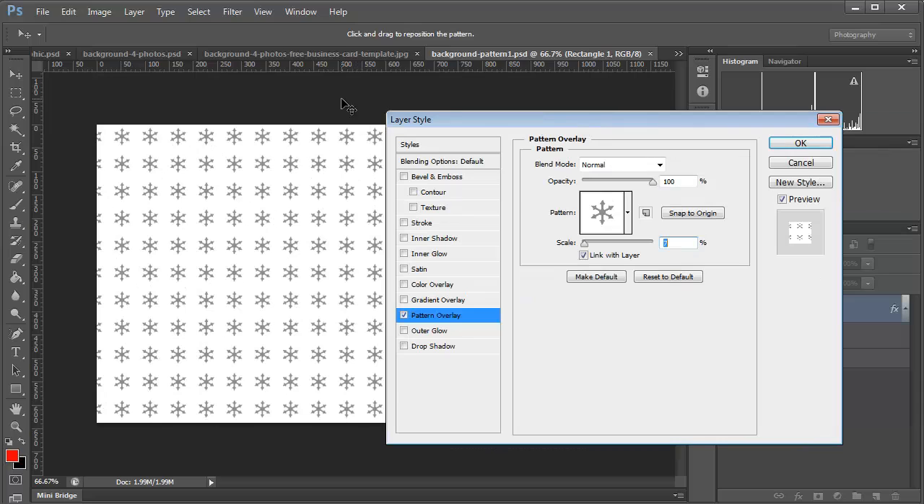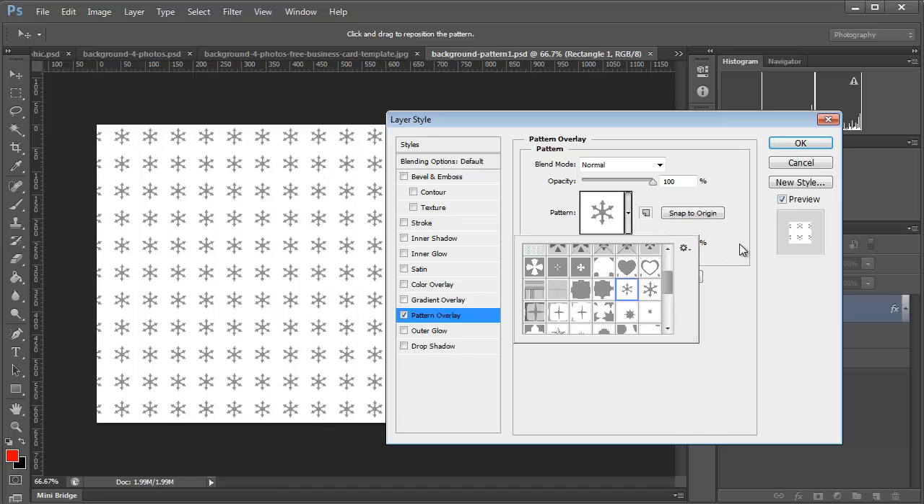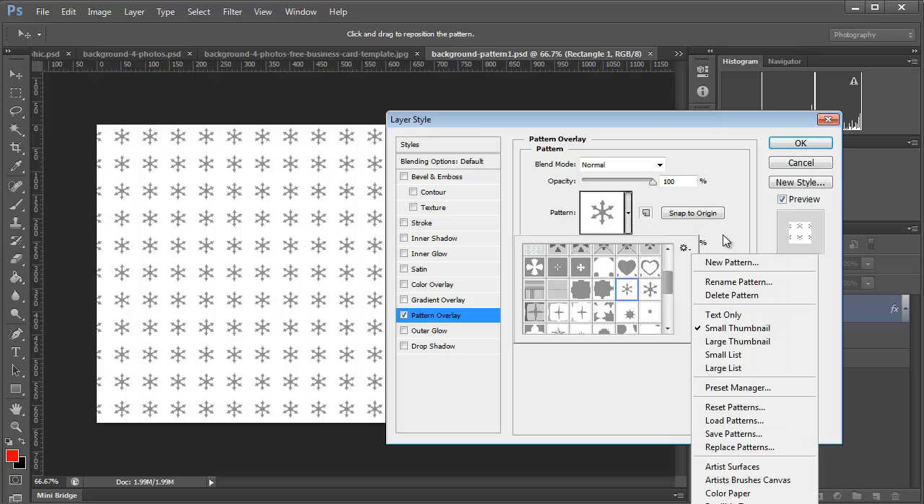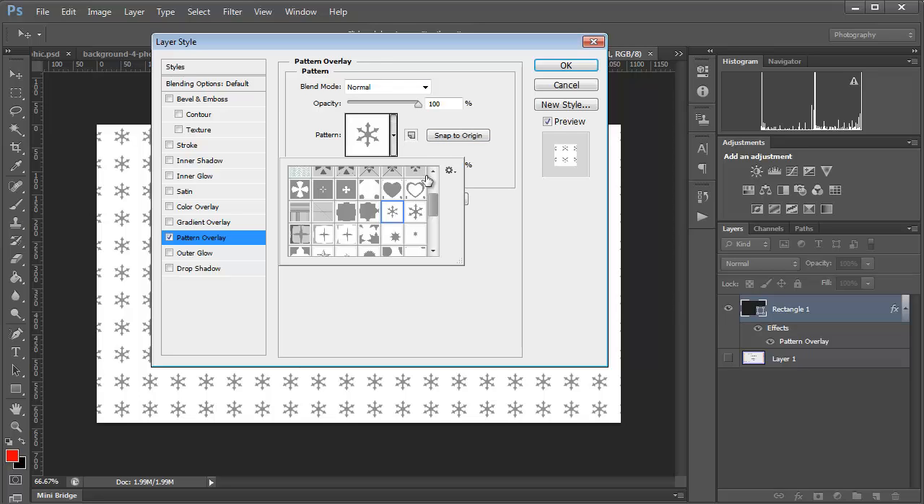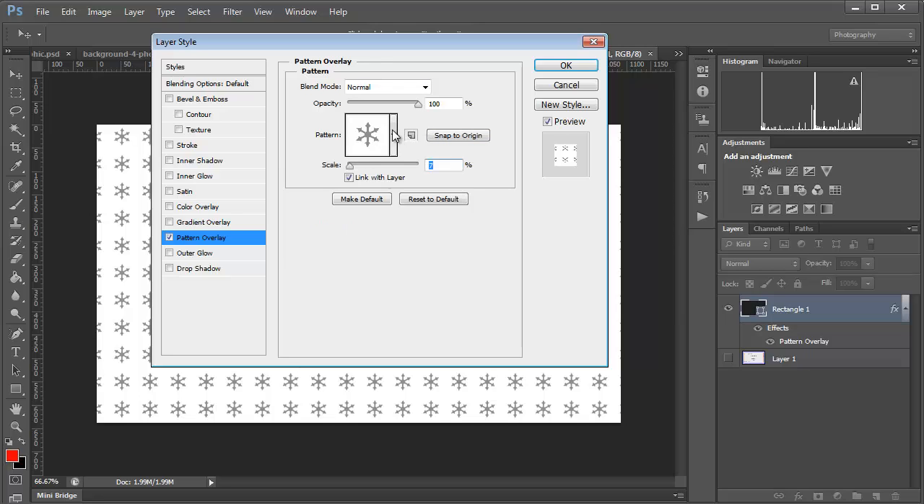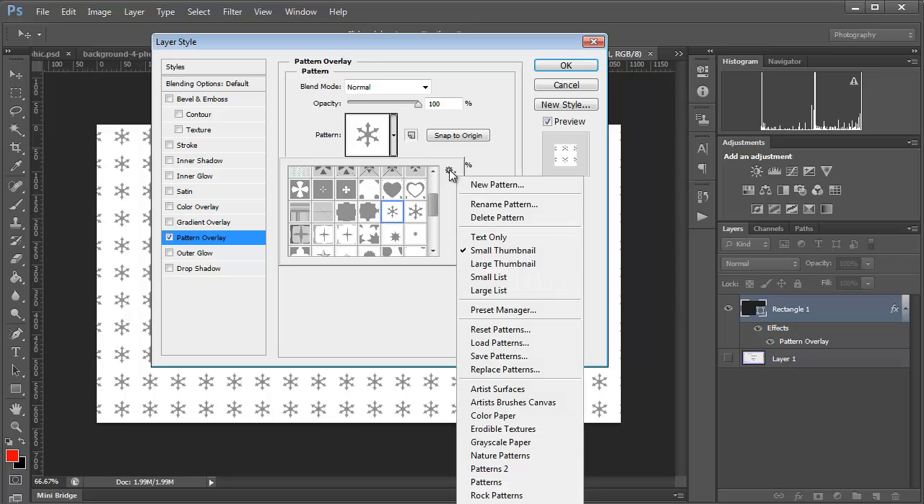So you would import that pattern .atn file into Photoshop before you do this, so that you would see them here. To load new patterns into Photoshop, basically you just click on this little drop down here, and then click on this little toggle cog looking button, and then click on load patterns.